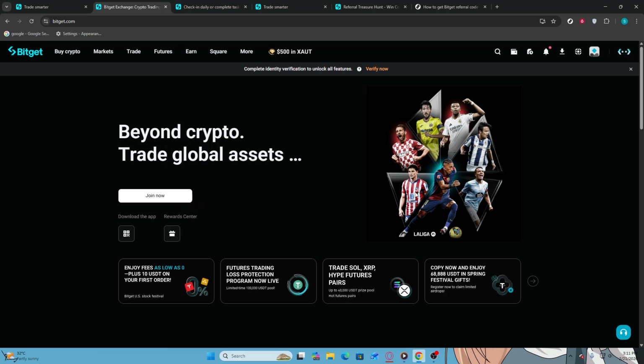Start by navigating to the Bitget Exchange website. Open your preferred web browser and enter the Bitget URL in the address bar. Once the page loads, you will see the main interface of the Bitget platform, which features various trading options and resources. Next, locate and click on the section labeled Beyond Crypto.